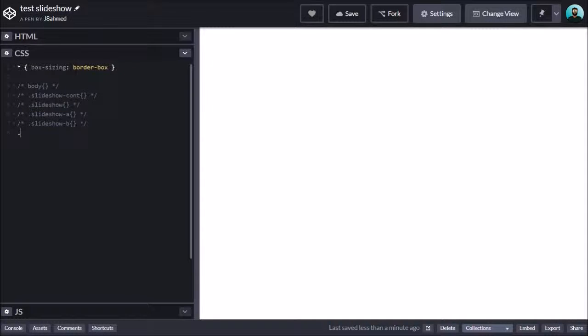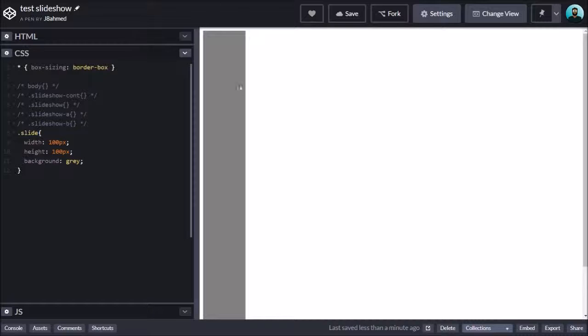All right, and then we're going to start working on the slide. So let's do the slides first. First thing is that each slide, for right now, so that we could see the entire process go through, we're going to set each slide to have a width of 100 pixels and a height of 100 pixels. Nice little box. And then we'll set the background to be gray. There they are.